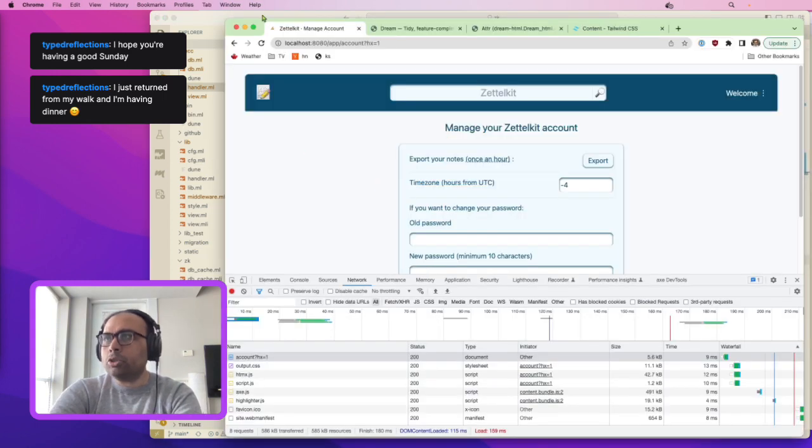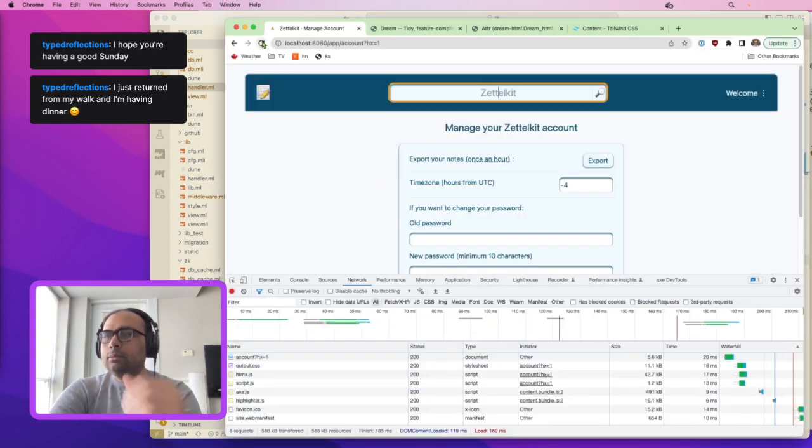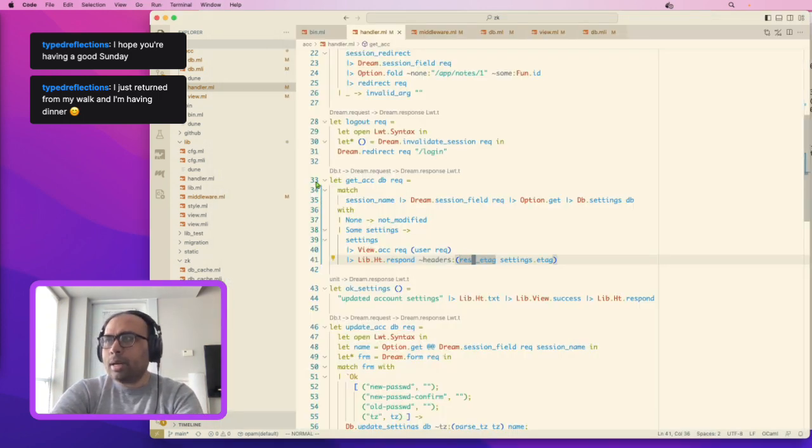Let's just do one more check here. Yep, we got a 200 again. So that means that the logic path, which should have returned a 304, is not working as expected.